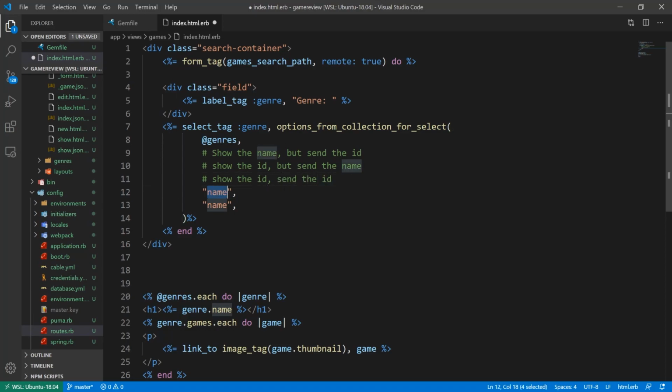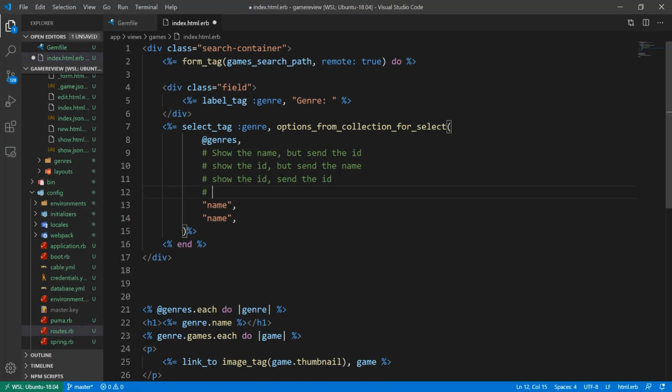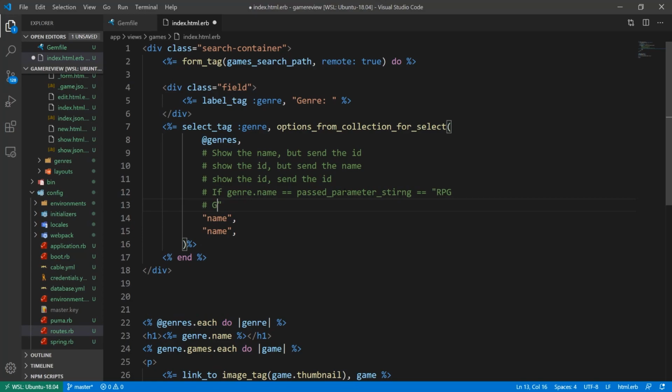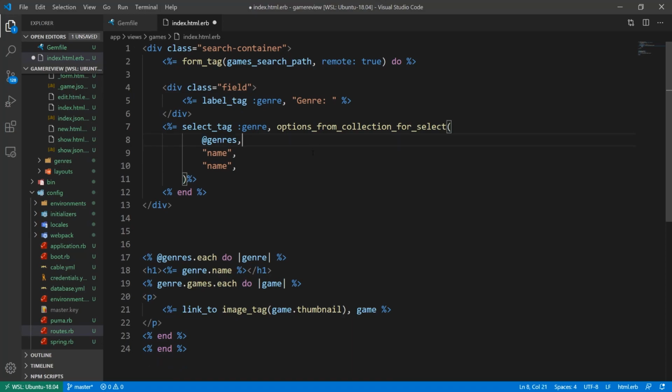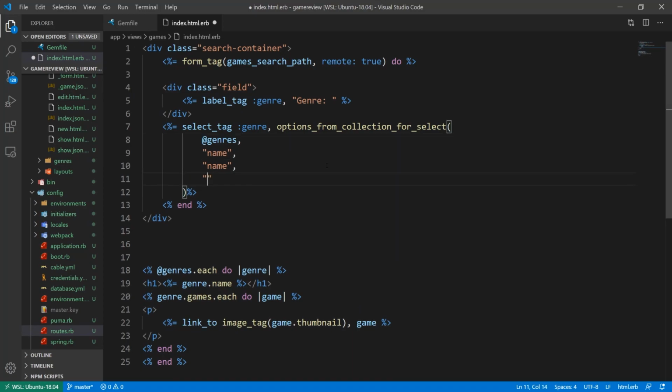So here we're just using double names because we want to be able to say, if genre.name is equal to the passed parameter string, which is equal to, I don't know, RPG, then get the RPG games, for example. So that's sort of what we're going for here. That's why we're using the name, and then we're going to set the default to be 0, which we'll deal with in a second here. So we don't have a 0th element right now, but there's a couple ways to do this actually.